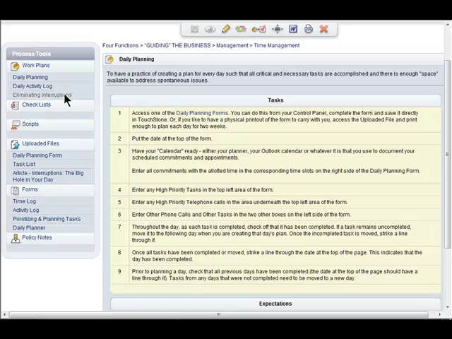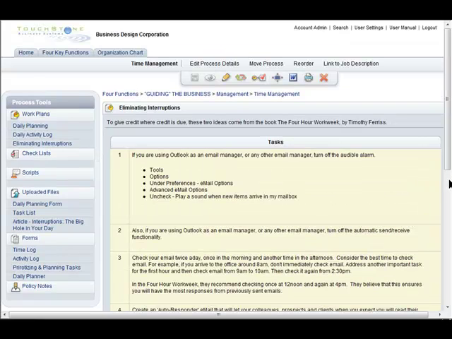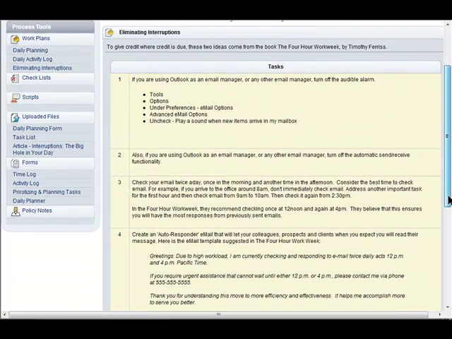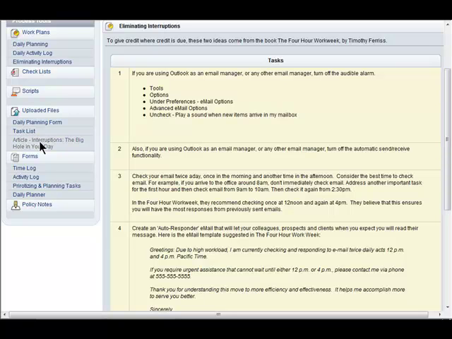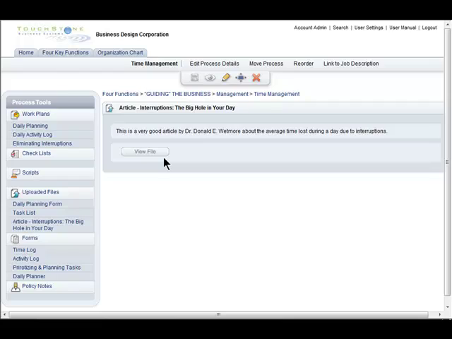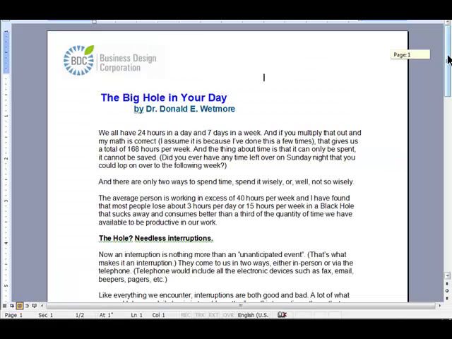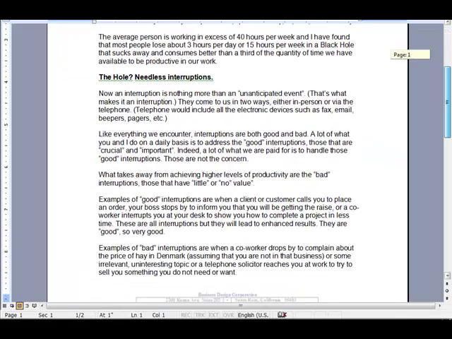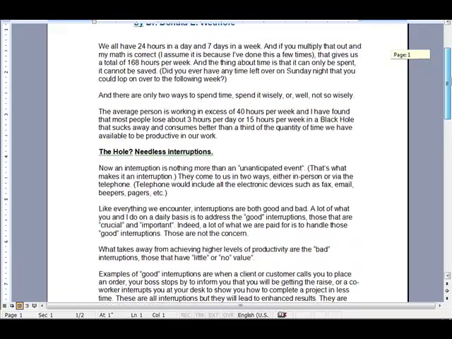There's an excellent work plan on handling and minimizing email and voicemail interruptions. I also recommend reading the uploaded file called Interruptions, the Big Hole in Your Day. This document really lands the concept and importance of organizing and taking control of your day.